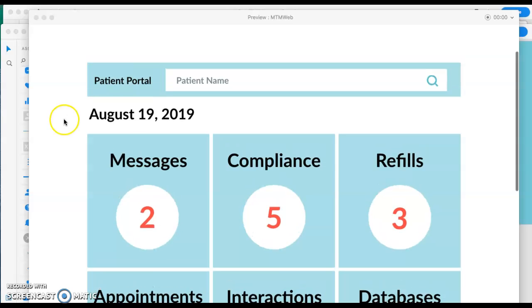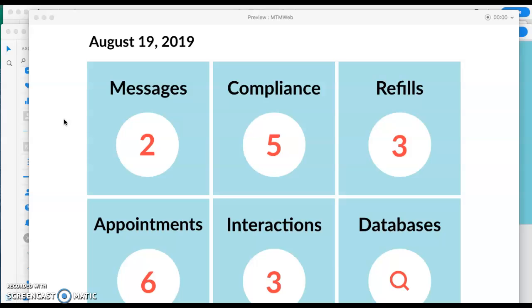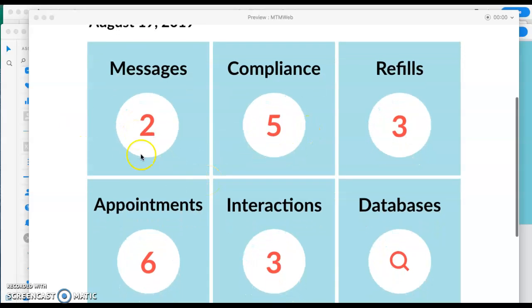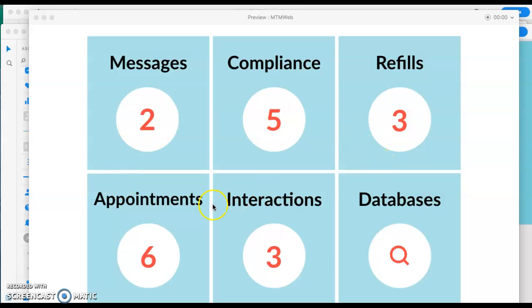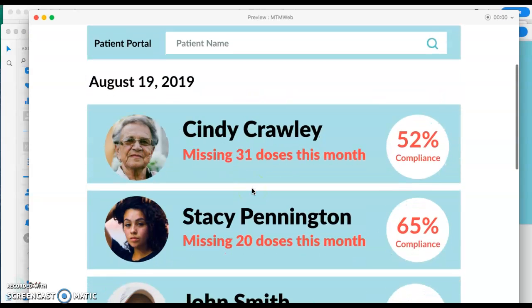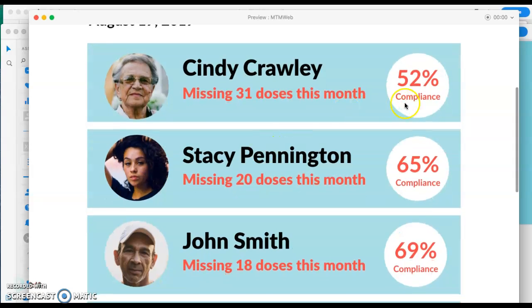And so this is kind of the pharmacist view. This is their desktop version. So the pharmacist could come in here and see different things: appointments they had for that day, compliance, the messages they have. So if they wanted to check on compliance, they would click on here and it would show different patients, and it would show up first the ones that are the least compliant.